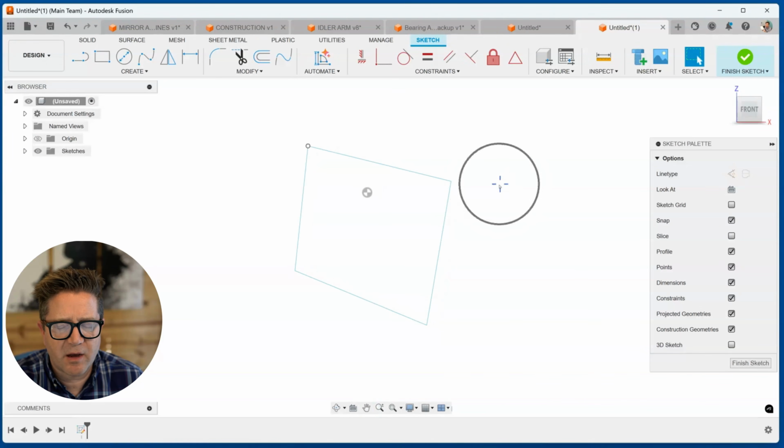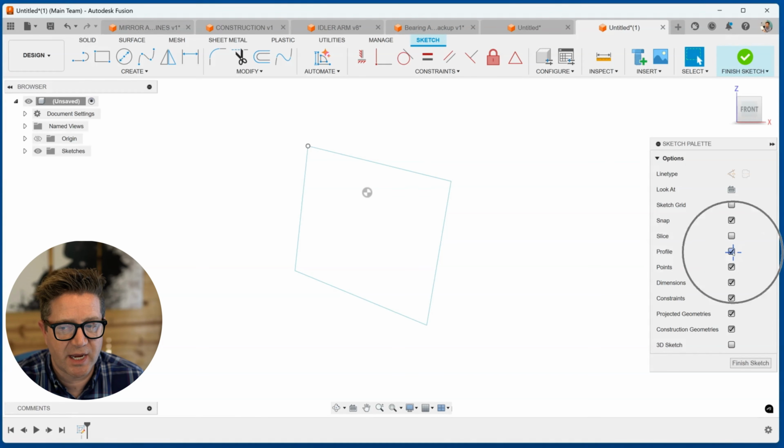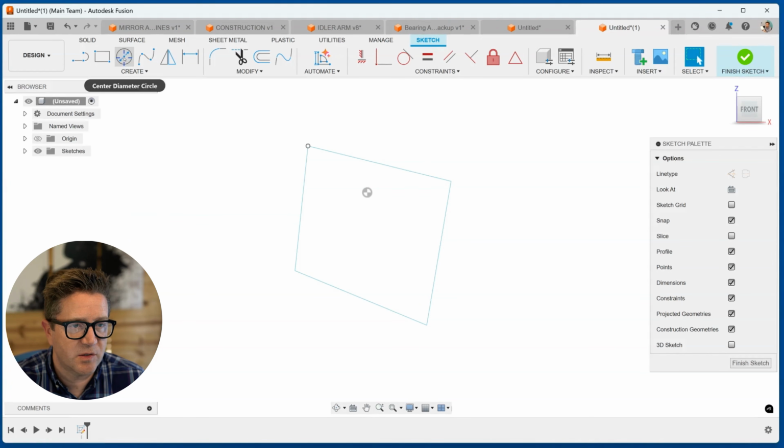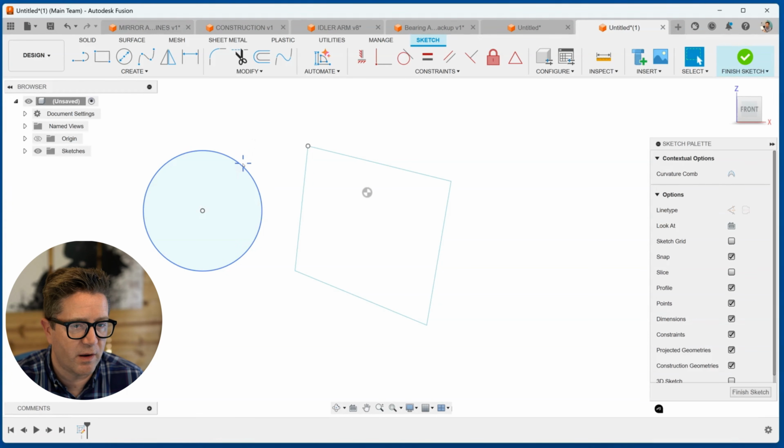When I've talked about troubleshooting sketches in the past, I've mentioned that if you don't see a blue visual, then there's probably a problem with your profile. This should be closed. It should be light blue because this is checked. And so let's just do a circle real quick here. That's light blue because it's a nice closed shape or profile.